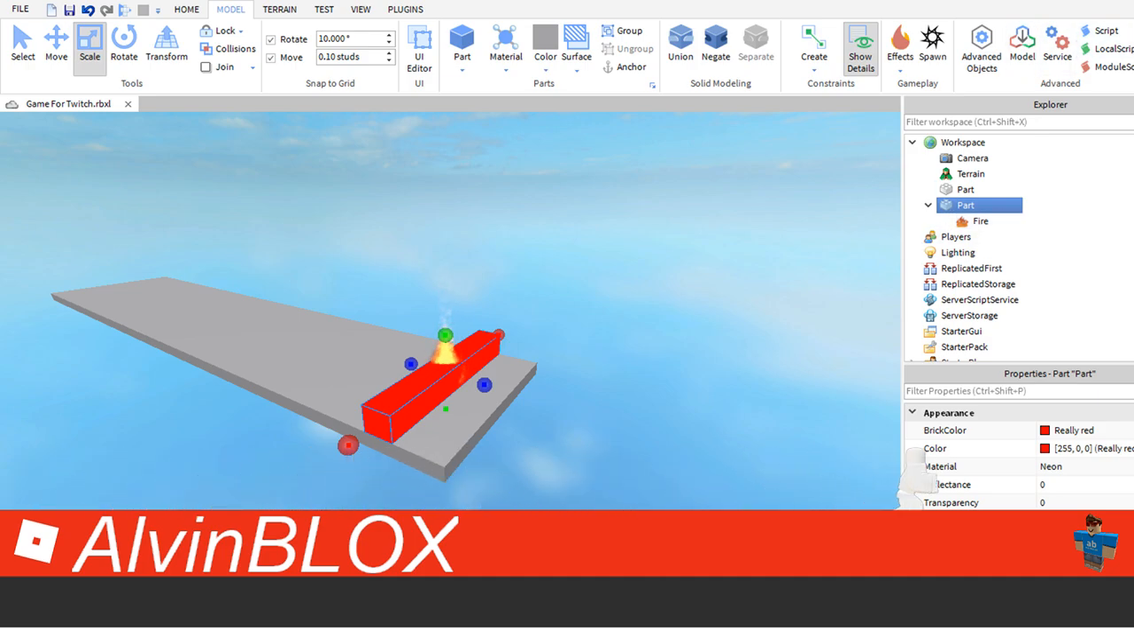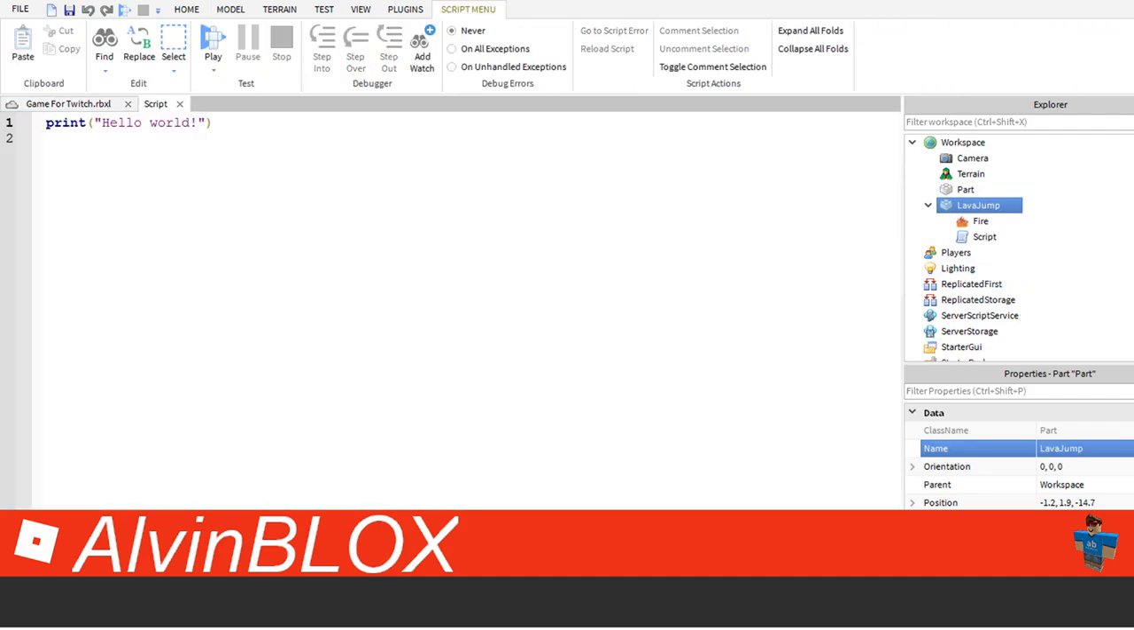So I'm going to select my part in the Explorer window. I'm going to call it Lava Jump in the Properties window. Just like that. And I'm going to click on Script. And we've been taken to the script editor. Now, if you don't already know, scripts allow us to make our games interactive, and so it allows things to happen automatically. So I'm going to have a script which will check to see if someone is touching the part, and when they touch it, they're going to die.